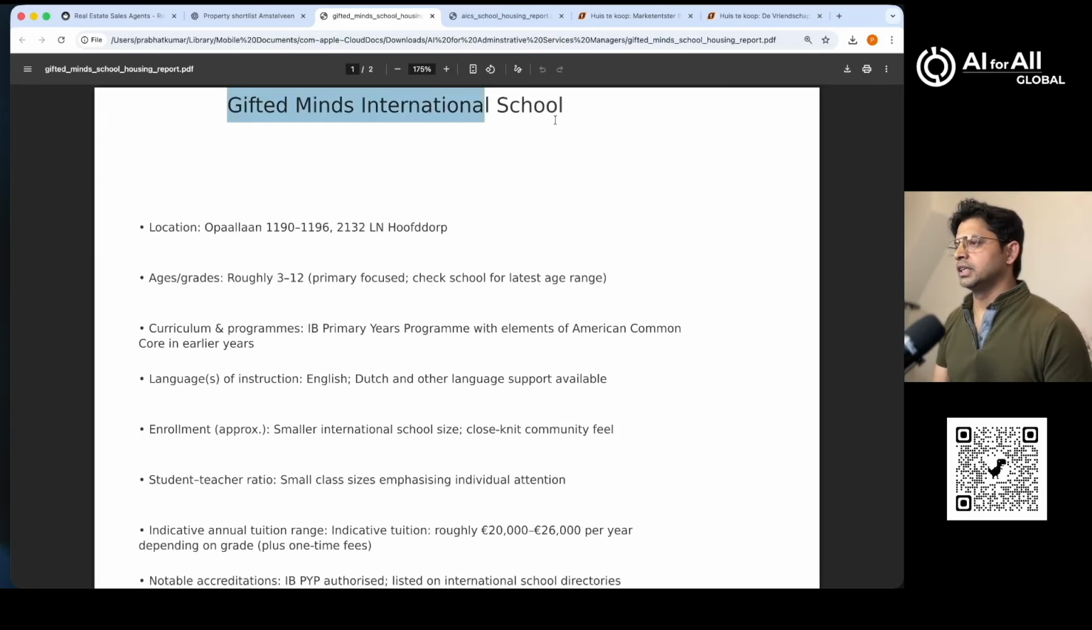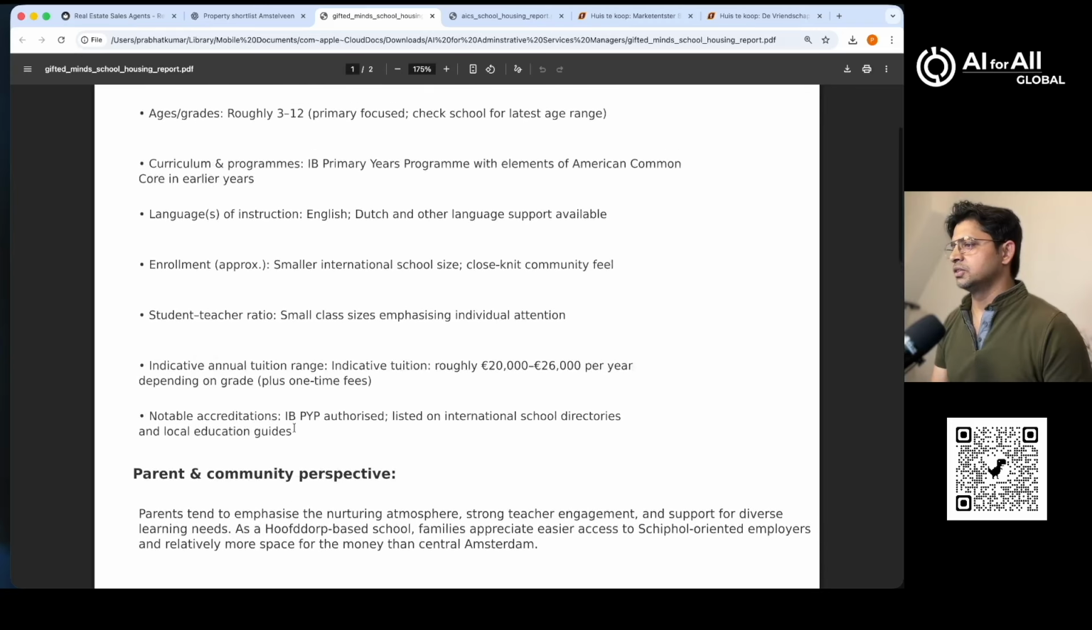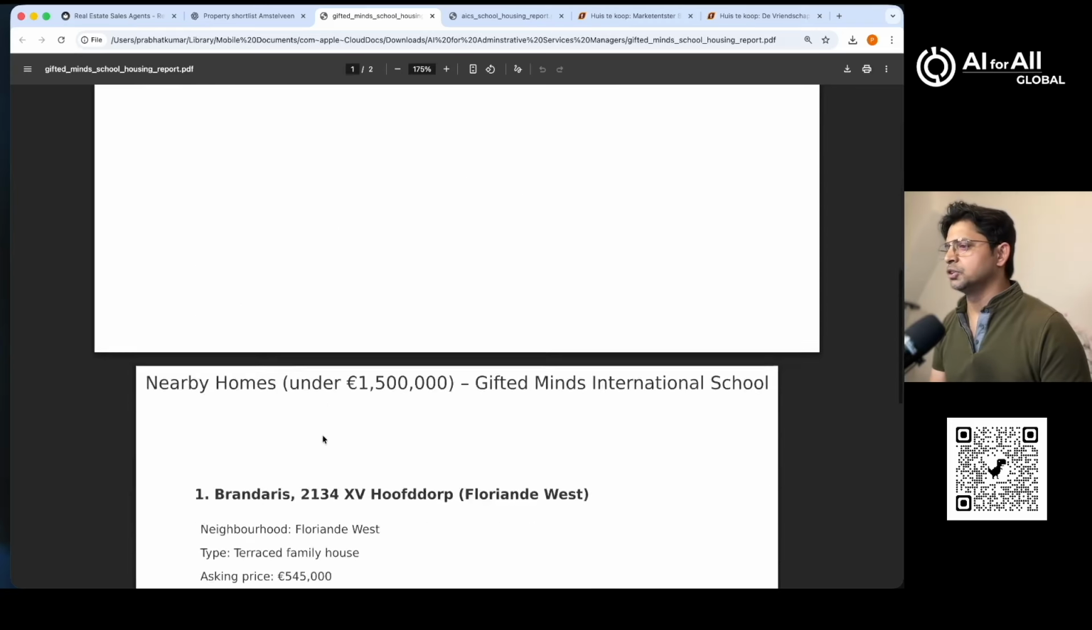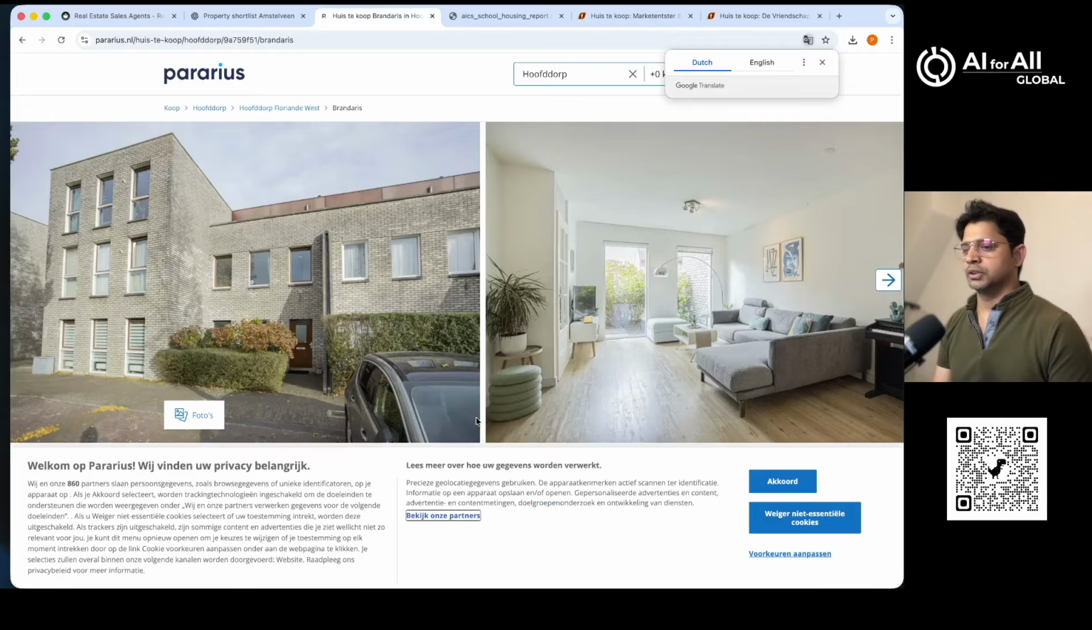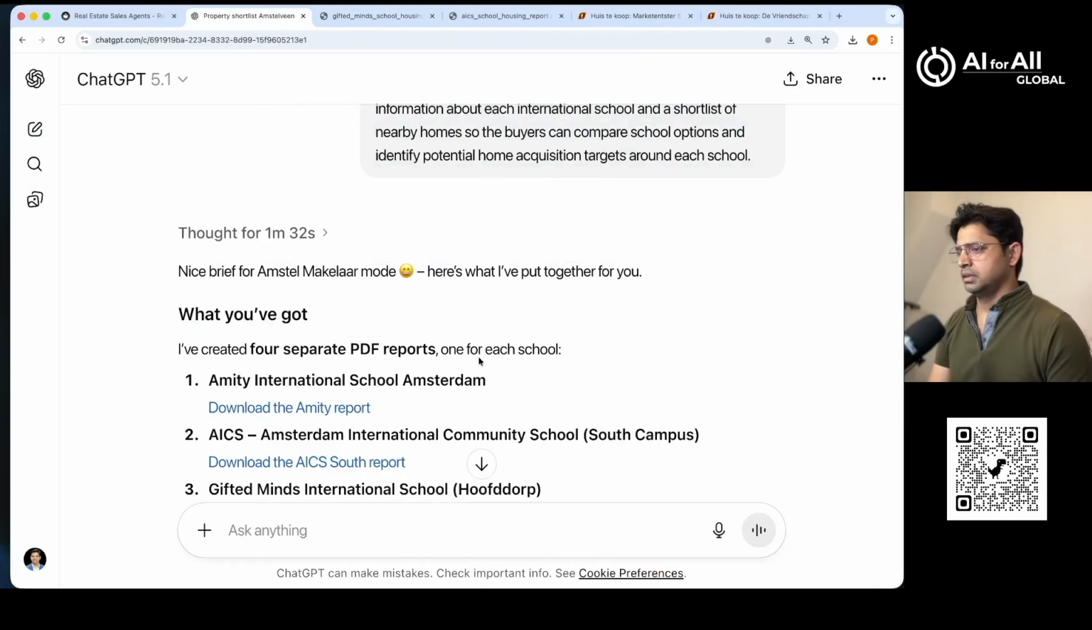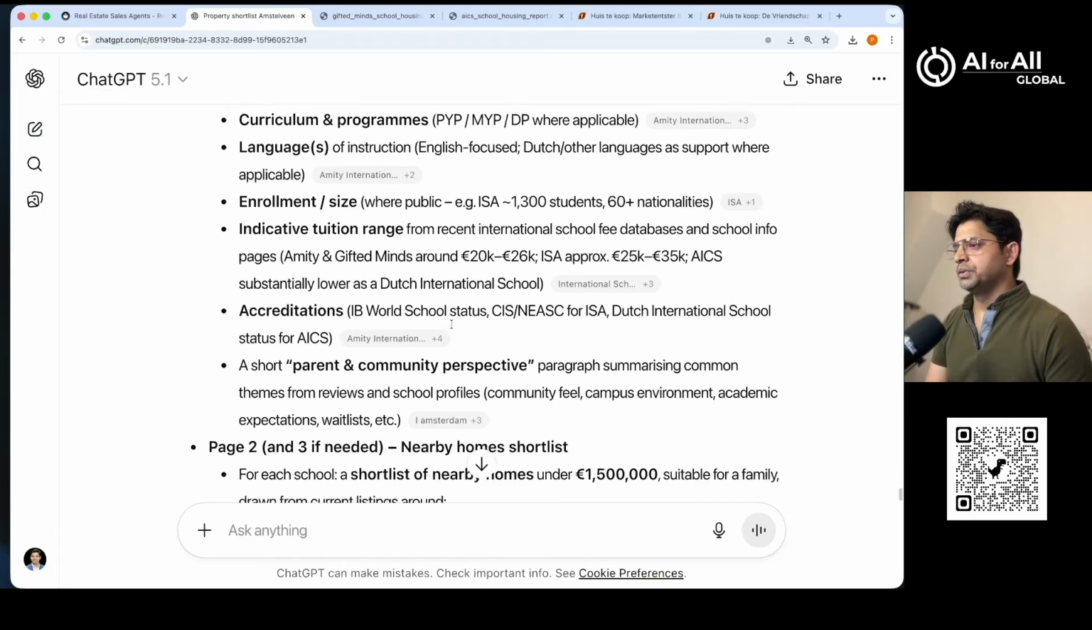Now let's look at Gifted Minds International. They're also in the same pattern. You got all the outcomes, and then you have got some properties. And let's see the link. What do you get? It works here. Proper areas. So there could be something wrong with that earlier one. Fine. So we'll not go into all of these.